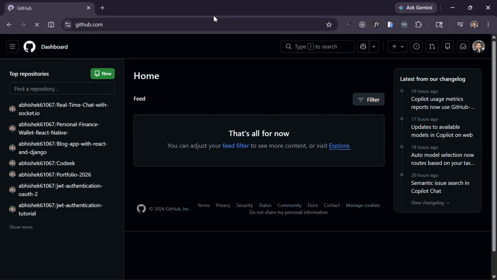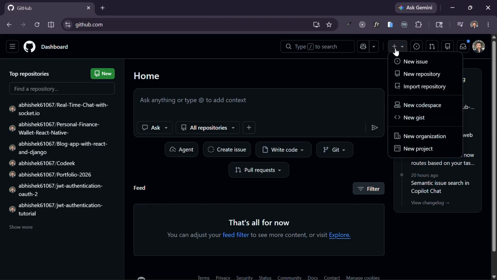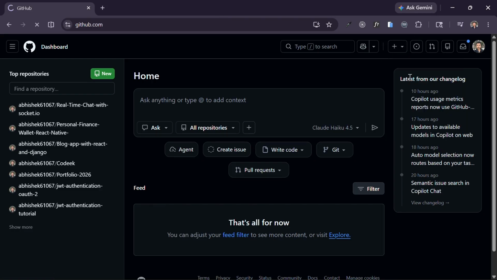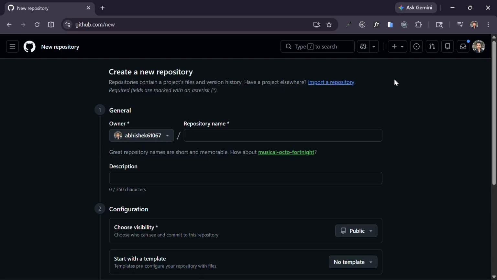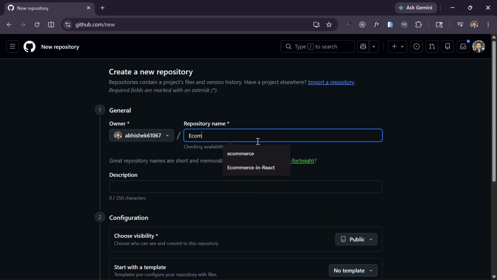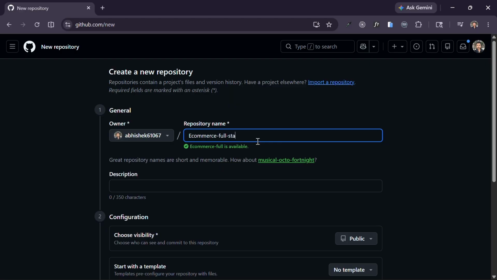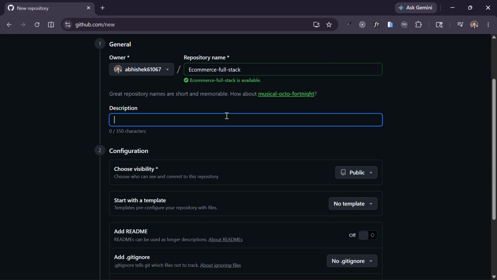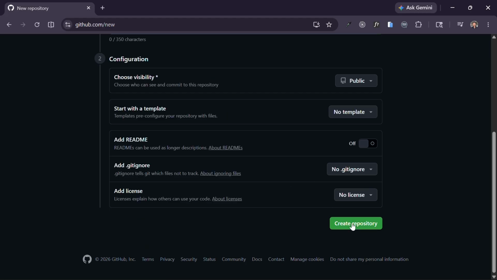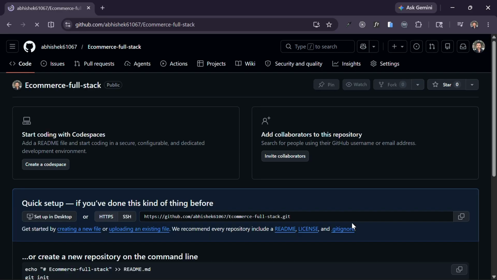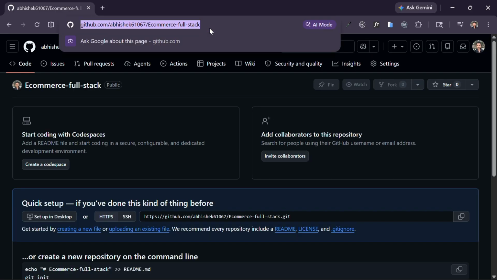All right, in this tutorial, we will be setting up Git. First of all, let's go to github.com, and from here, let's create a new repository. Let's give it a name. For now, let's choose Ecommerce full stack. In the description, you can leave it empty and then create the repository. And that's it. Now let's copy the link.